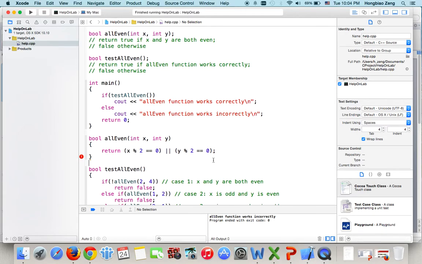Why? If you look at this, x % 2 equals 0 says x is a multiple of 2, x is even. Or y % 2 double equals 0, which means y is even. So this function actually implements x is even or y is even. But the requirement is x and y are both even. So using or is not correct. You cannot pass the test. So if I use and, then let me run the program again. This time the result says or-even function works correctly.